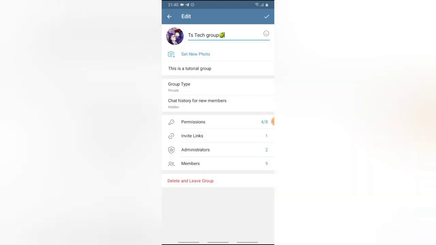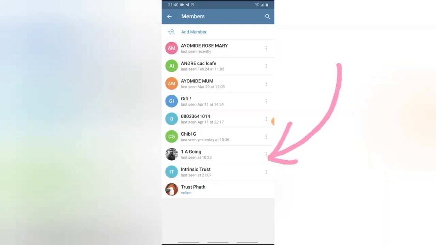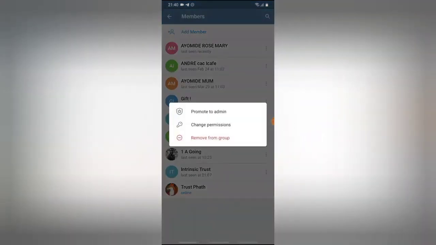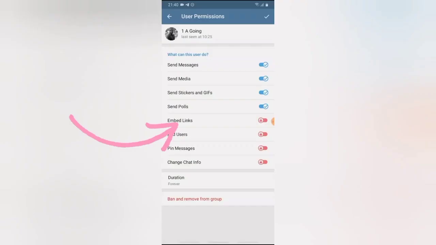And then the next option is for the members. When you click on this third option, you'll be able to see all of the members that are in the group. So if you want to remove anybody, just click on this three dotted icon right here. You can remove the person, and if you want to make a unique change to that particular person, or you want to temporarily ban the person, all you need to do is to click on this change permission.